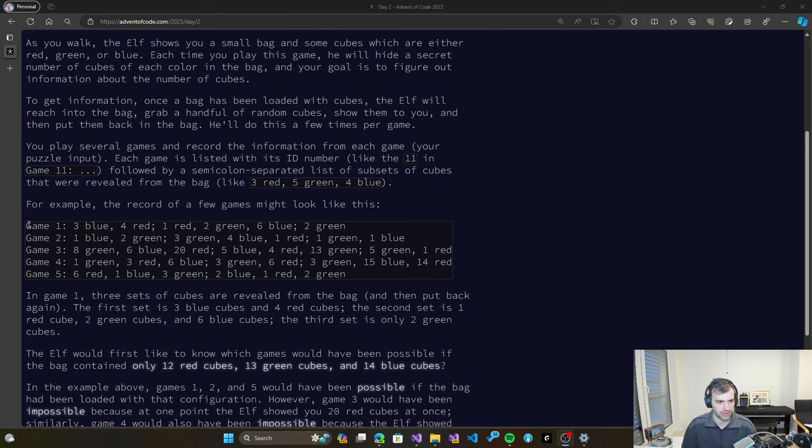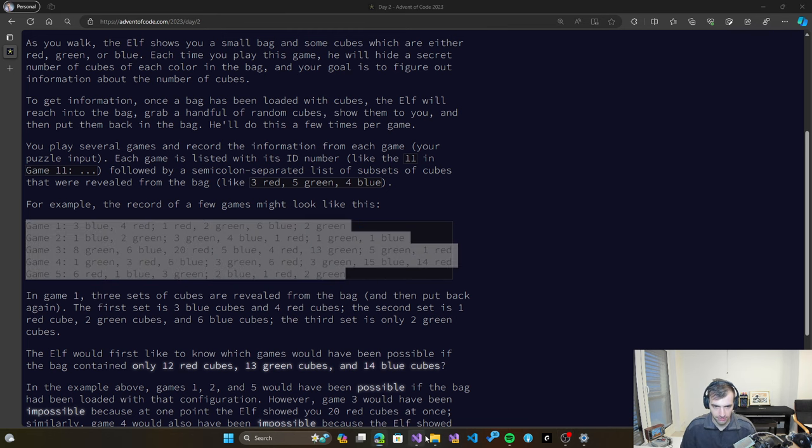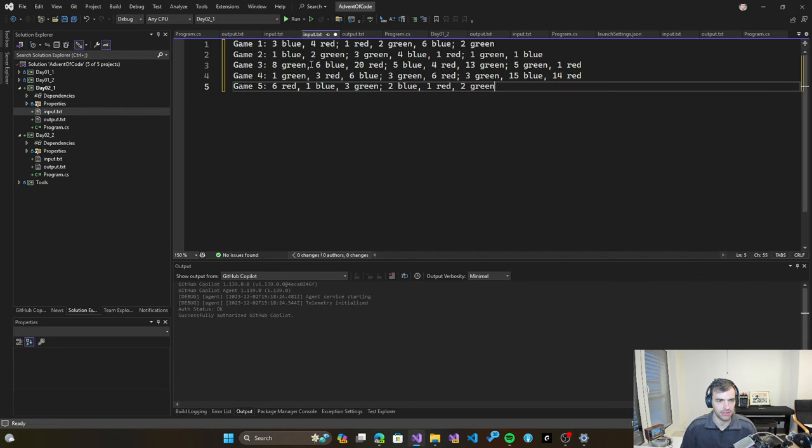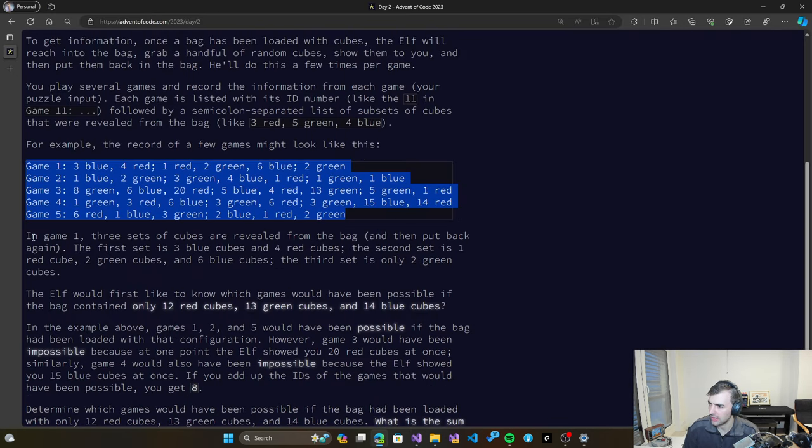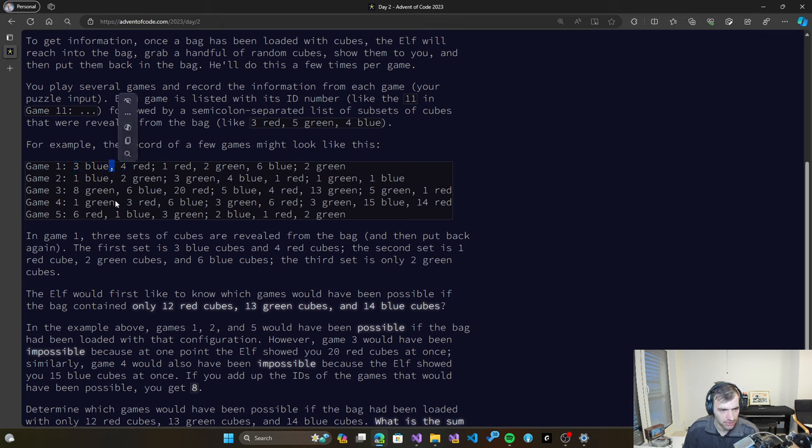So I will get started right away and copy and paste this sample input in my prepared project. And then in game one, we have three sets of cubes. So this is the first set, second set, and third set. Every time it's separated by a semicolon.